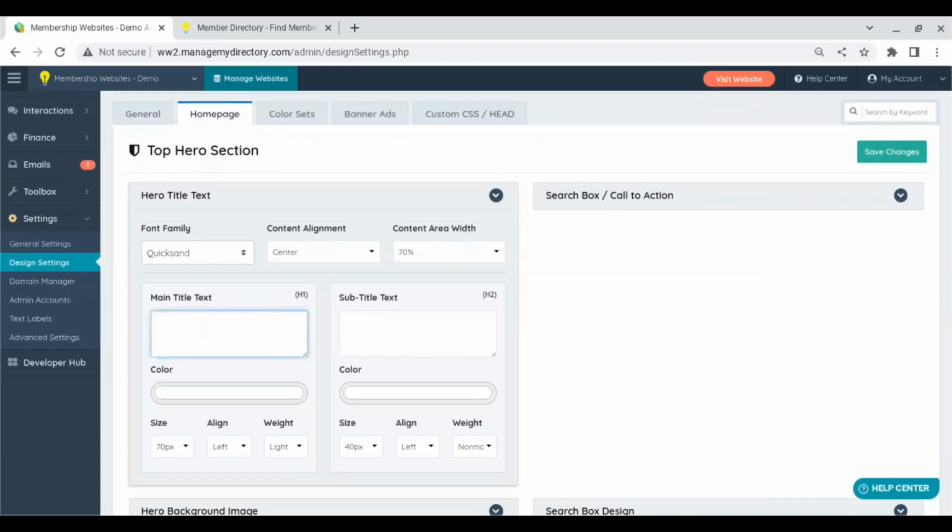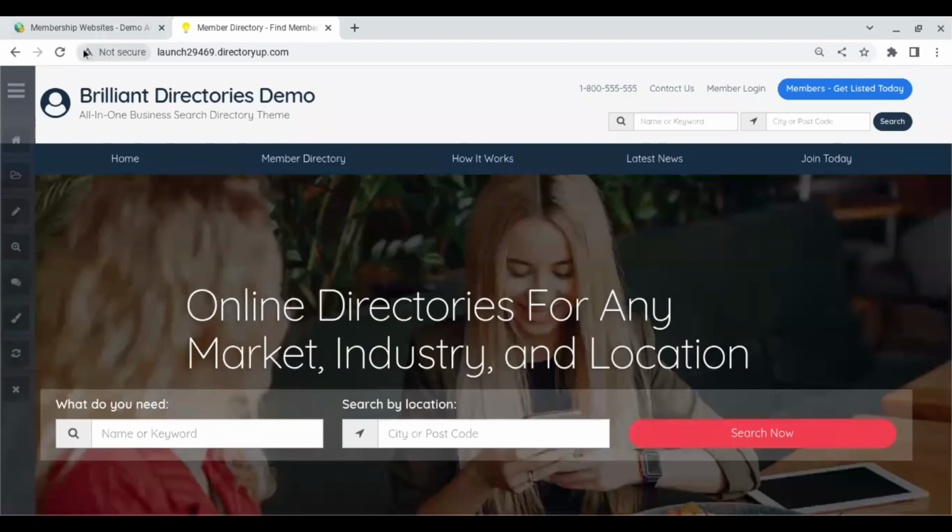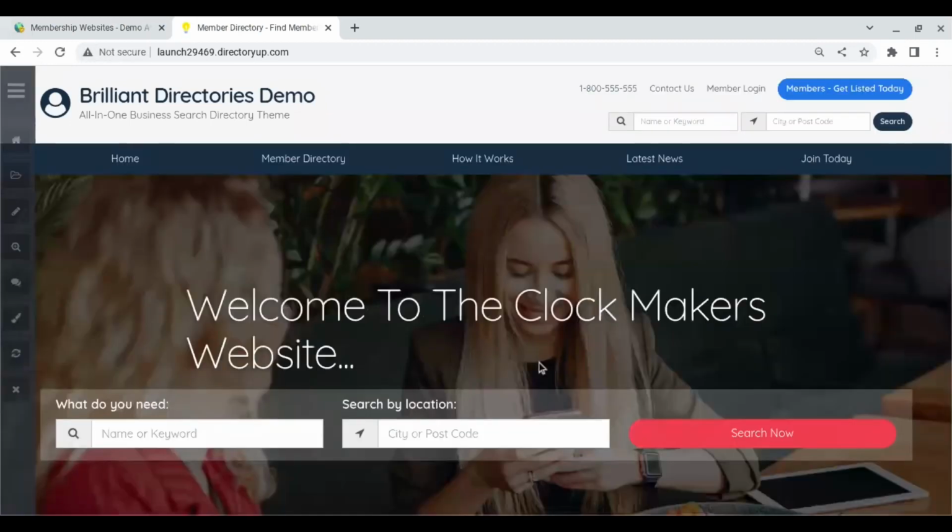So assuming that we're making a website for clockmakers, welcome to the clockmakers website. Okay, so we'll save that, back to the main menu and the main website, sorry, and we'll refresh. Welcome to the Clockmakers website.